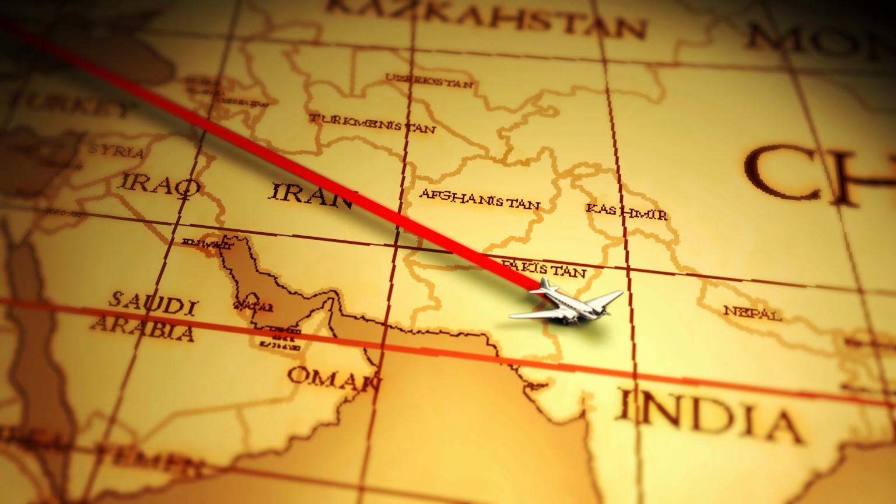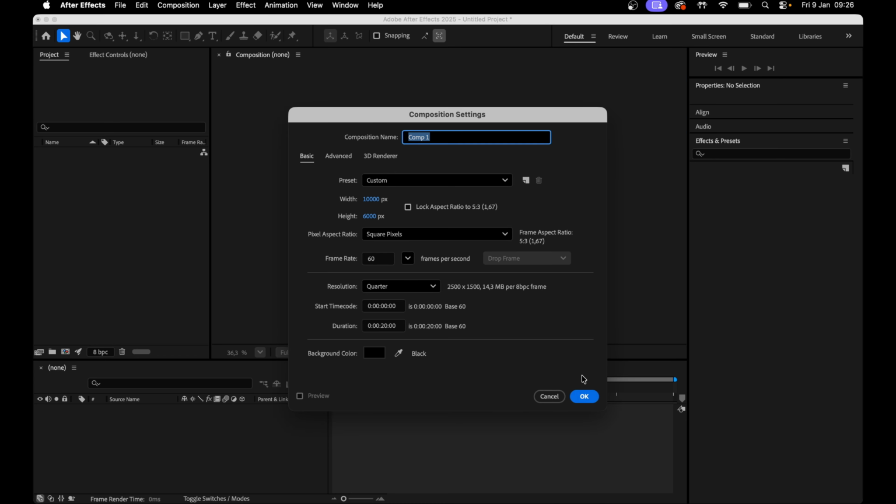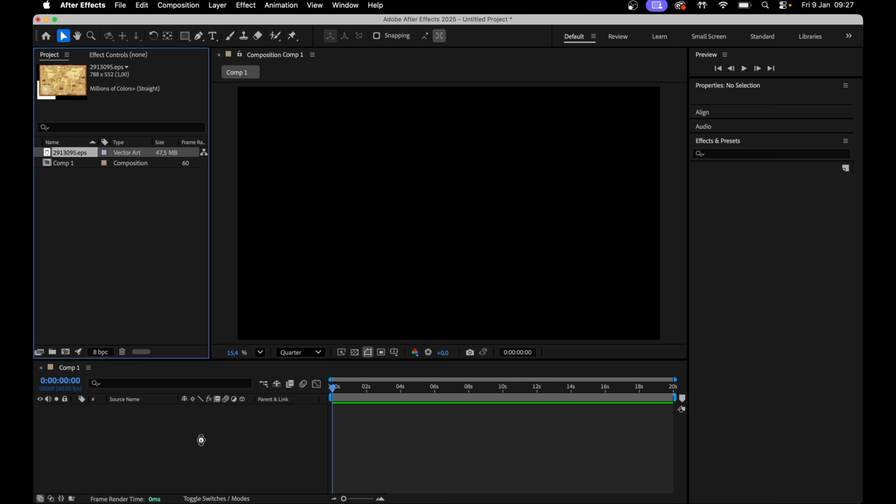Howdy folks, this is how you create a cool travel map / Indiana Jones map effect inside After Effects. Going to go new composition. I'm going to import the vector file for the map. I found this one online for free.